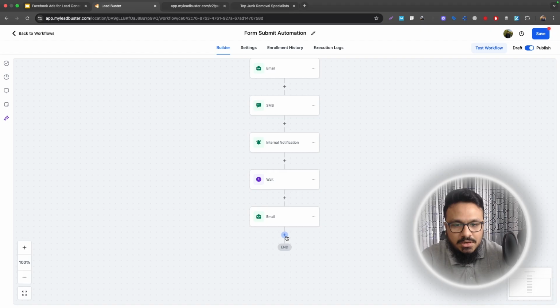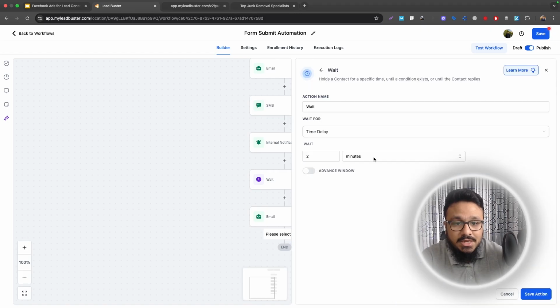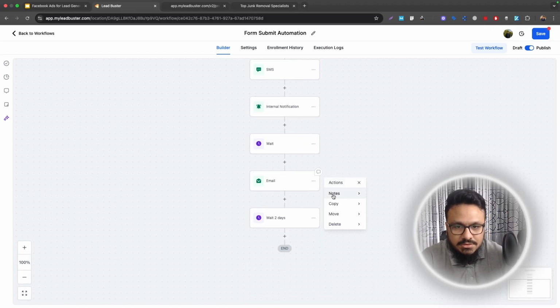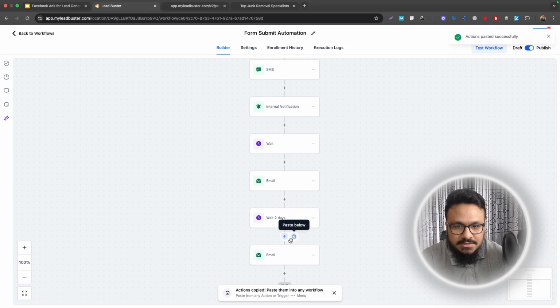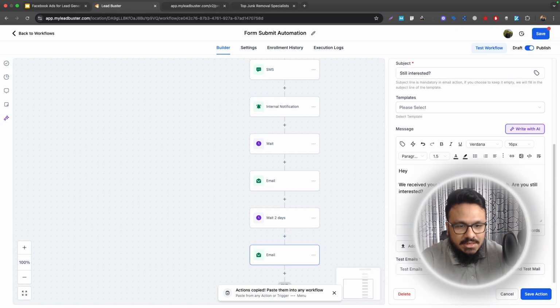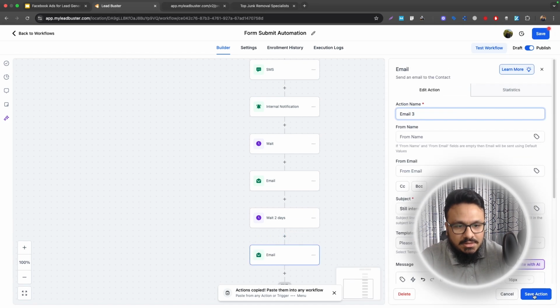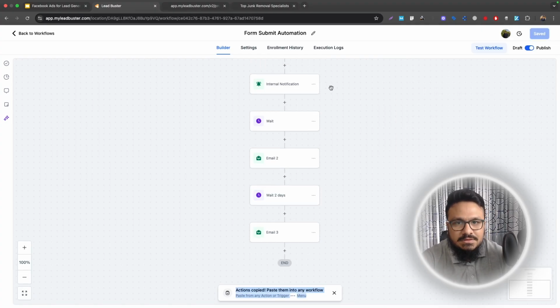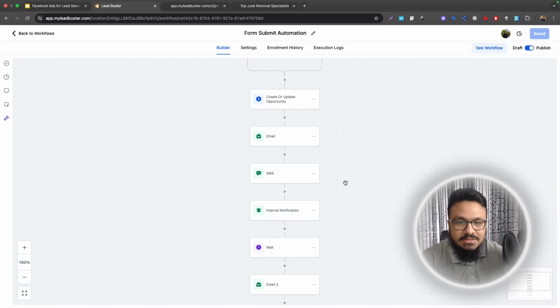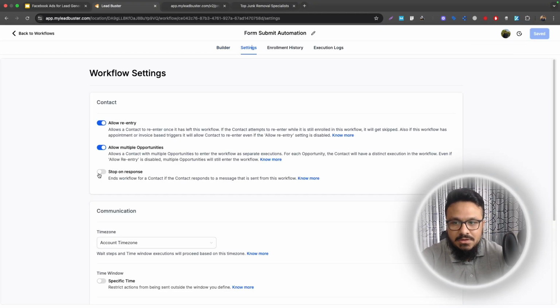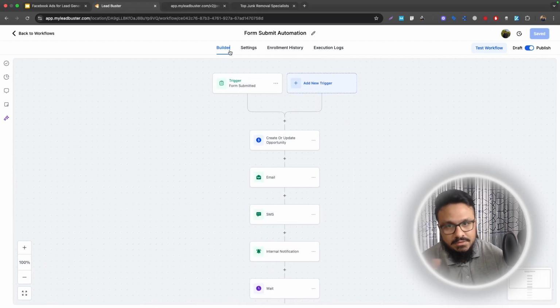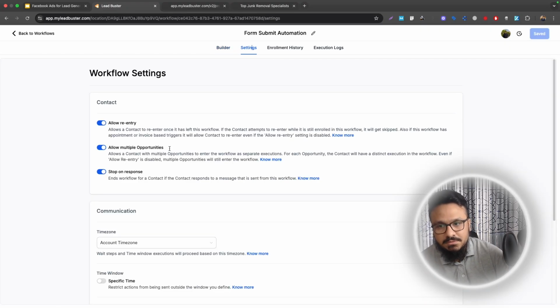And then you can put another wait step in between, wait for 2 days again, and then send another email. You can just copy this action from here and then paste it like this. Then you can write your second or third email. This will be the third email that goes out, this will be the second email that goes out, and the list can keep on going. If the contact replies to any of these emails or SMS that you're sending, you can just enable stop on response, because after the person responds to any of those follow-ups, if you still keep following up with this person, they're going to be annoyed and then they're going to leave. That's why you need to have stop on response on.